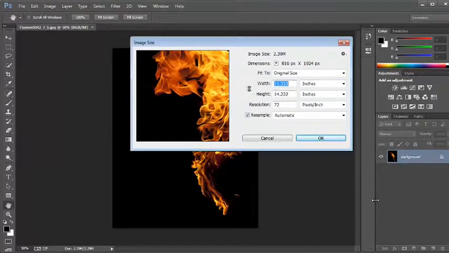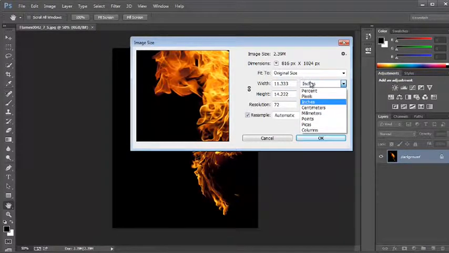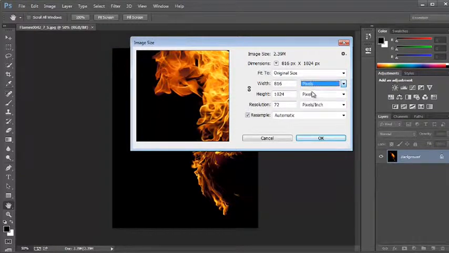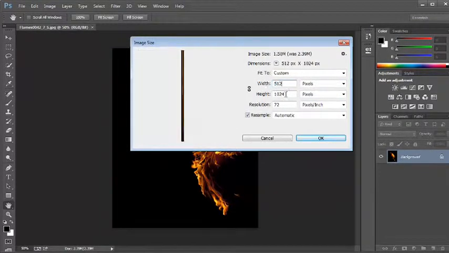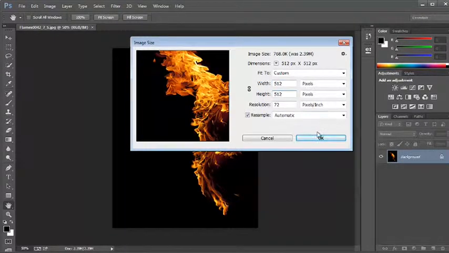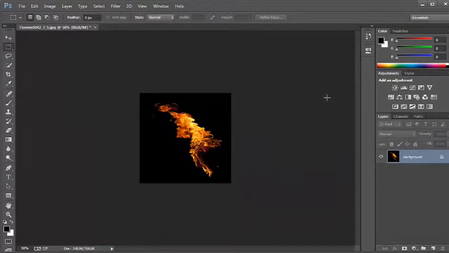512. Now you can see here by default it's set to inches, and if we make this 512 by 512 inches, that's going to be a really large document. So it's really important that we change this to pixels. 512 width by 512 height. Hit OK. And there we go. We've got a 512 by 512 texture that the Unreal Engine is going to accept.